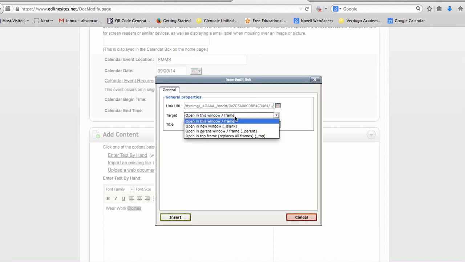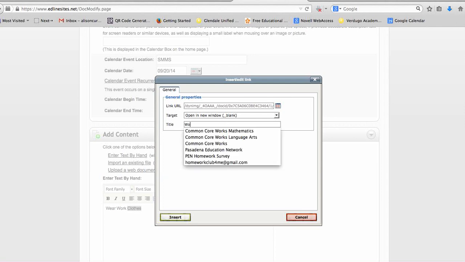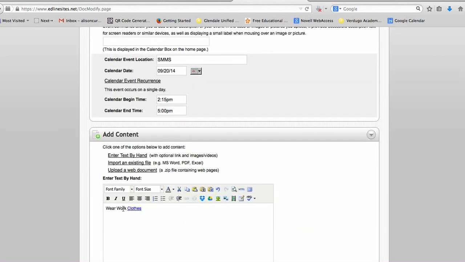And I can open it in this frame or in a new window. I can title it Workday Flyer. Oops. And then insert it. And so now it's in there.